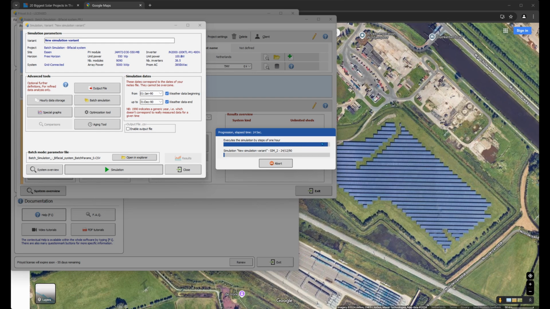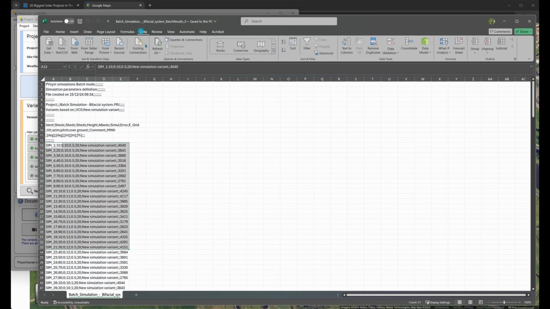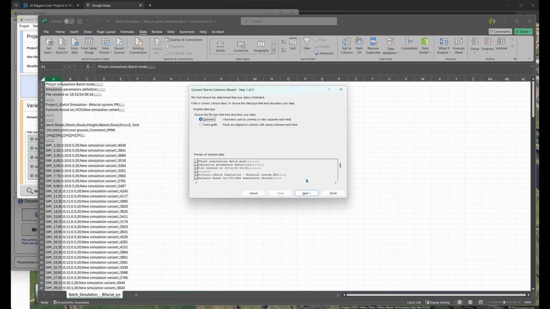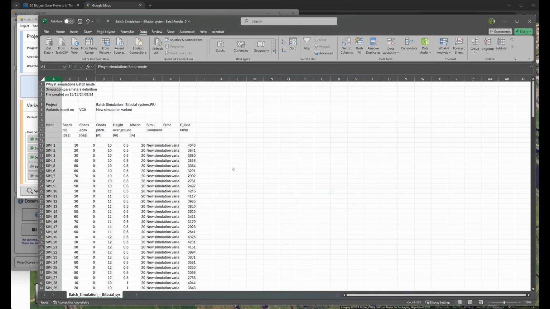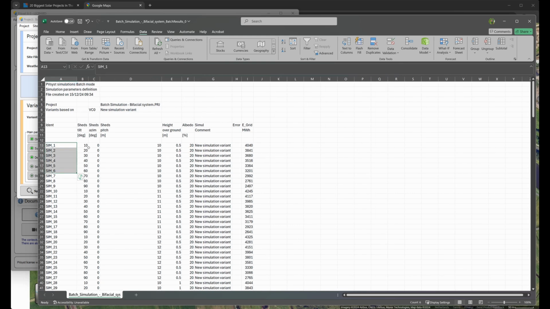Once the simulation is complete, PVsyst will show a pop-up window saying the batch simulation is completed, and the results are located at a location with the file name batch simulation bifacial system results underscore 0.csv. Once you open the CSV file, you will see its values separated by a semicolon delimiter. To convert a CSV file into a readable Excel sheet, you go to the Data tab, Text to Columns, select column A, delimited by semicolon, and then click Finish. What you see here is the simulation parameter, variant identity, tilt angle, azimuth, shade, and importantly, there are no errors in the simulations. And finally you have the energy injected into the grid.